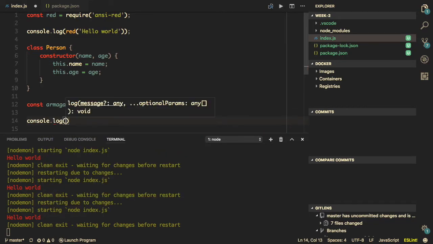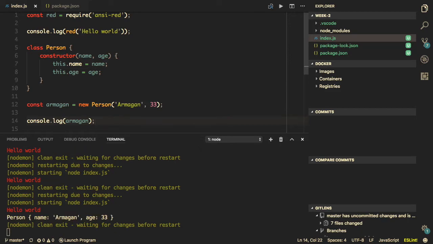And I can type console log Arman. And when I save it, I get the output. This is an instance of a person. The person has the name Arman, and the age is 33. I obviously record the screen of this session as well, so you'll be able to download this tomorrow or watch it on YouTube. If you just need to go over the material again, you will have a lot of opportunity and time to do so.